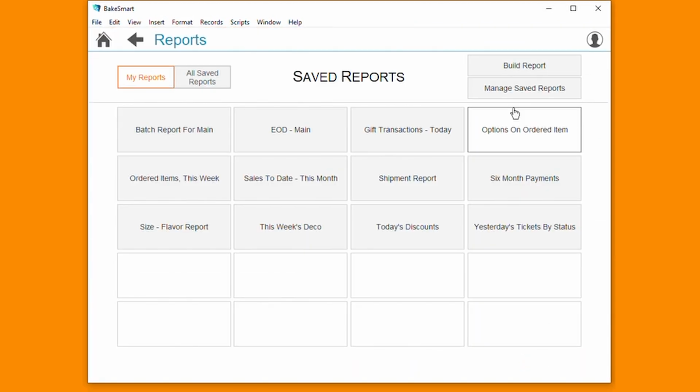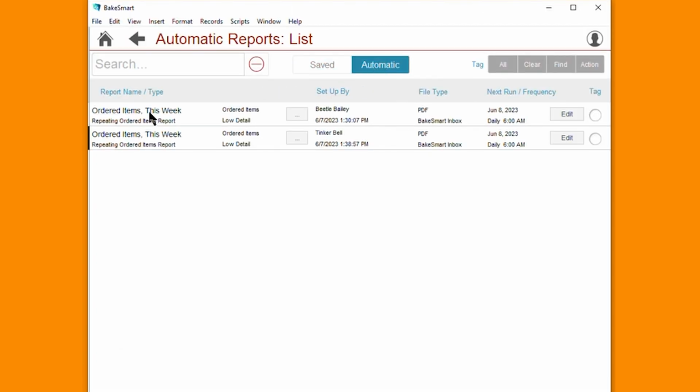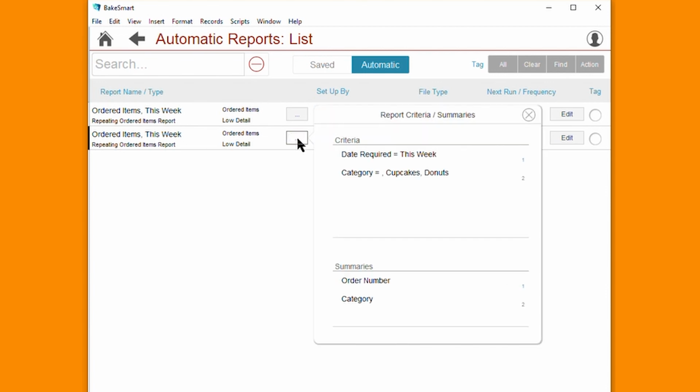Now, in order to see which reports you have set up to automatically send and run, you're going to go to Reports, Manage Save Reports, and then you're going to go to Automatic. And here you'll see that this is the report that we just created. If you click these three dots in this box, it's going to show you the criteria of the report that you're running and sending.